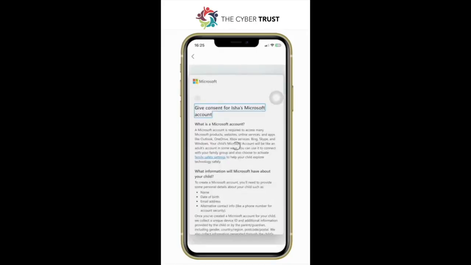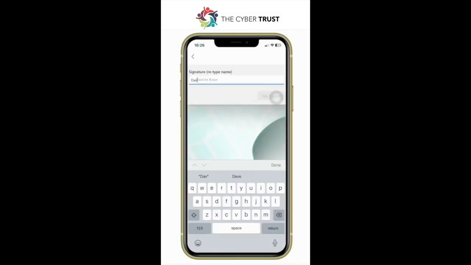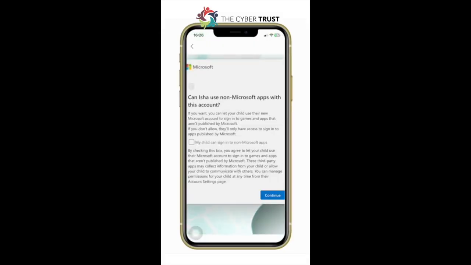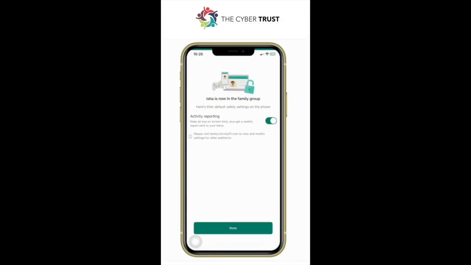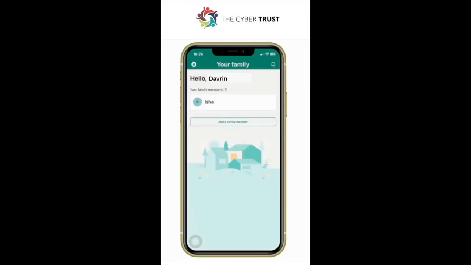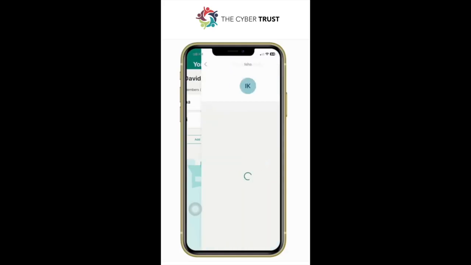You are now at the end of the process with a final consent to give system access to Jai and Isha's accounts. You are then asked whether your child can access non-Microsoft apps. Usually, you would allow this option. There are a wide range of apps both children might want on their phone. On completing the installation process for each child, both names will appear on your dashboard.